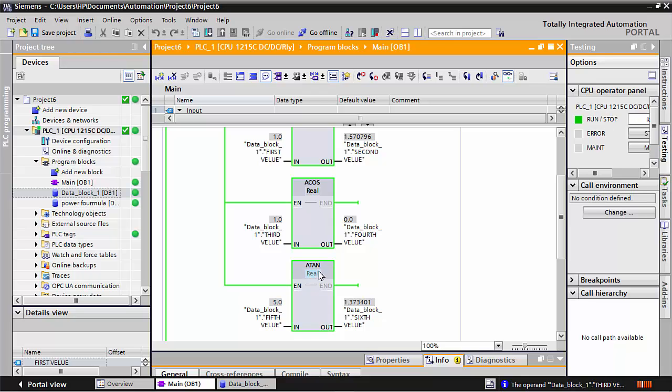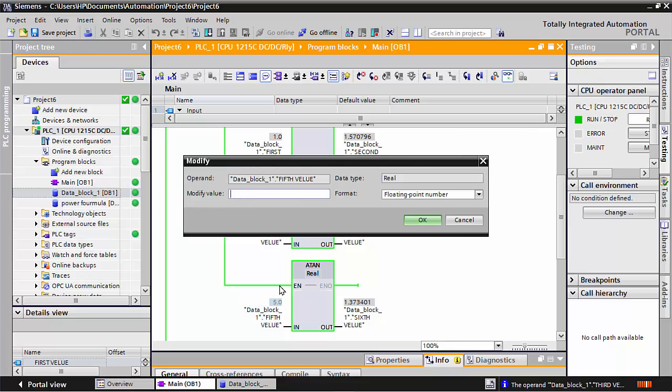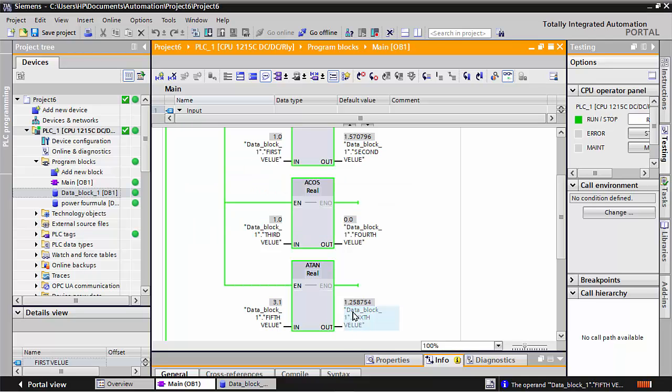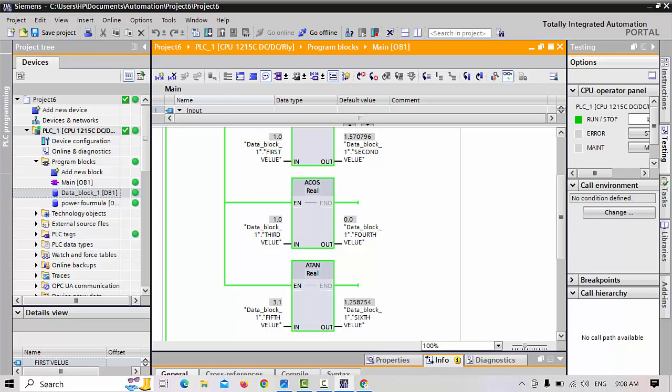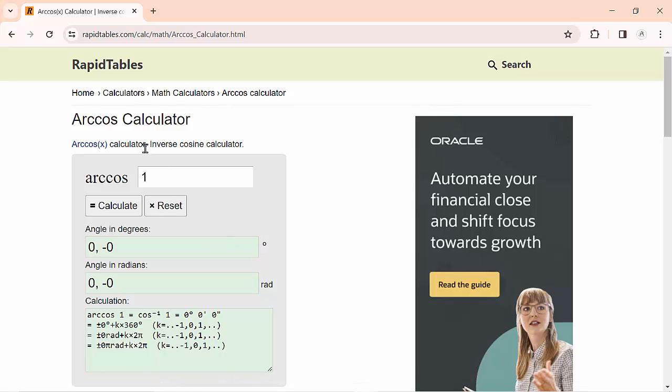Same as we write here, for example this ATAN command. When I write, for example, 3.1, how much does it give as the answer? 1.2587. And now we check with Google what it says.